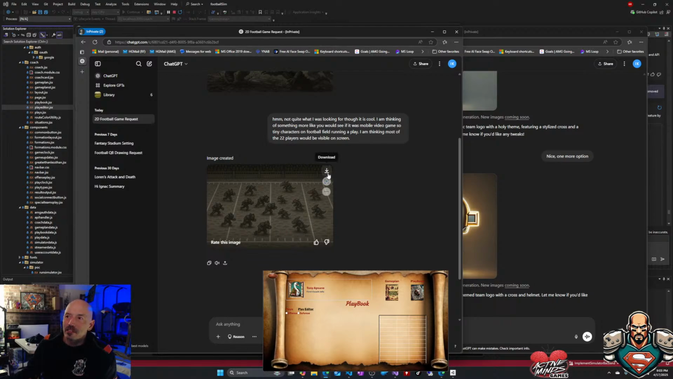I want us to download this one too. Okay. One last image. Something that looks good along those lines. Let's do one more image. Fantasy style setting. Fantasy style.